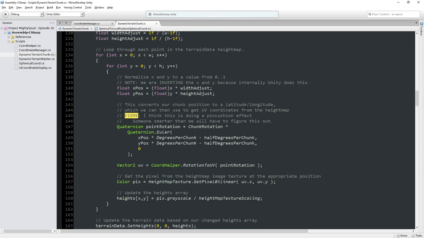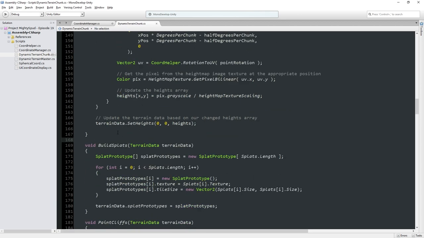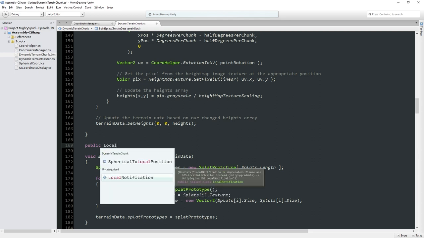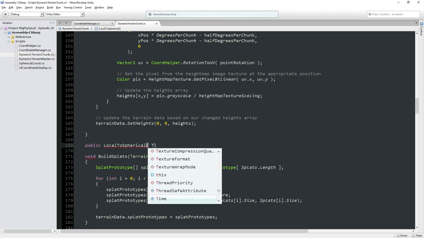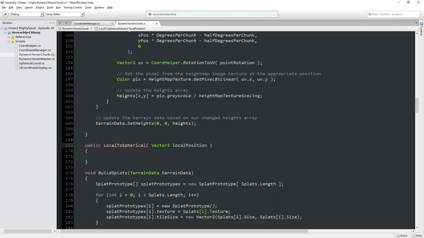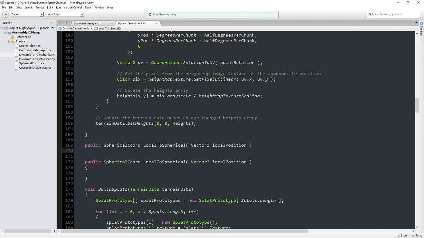Converts a chunk position to latitude longitude. That would be pretty easy to do. We've got some sort of public, probably, I don't know, local to spherical. So we have some sort of vector 3 local position. So this will return a spherical coord. This is a position relative to the current chunk, for example. But we could have another variant over here that is like world coordinate to spherical.